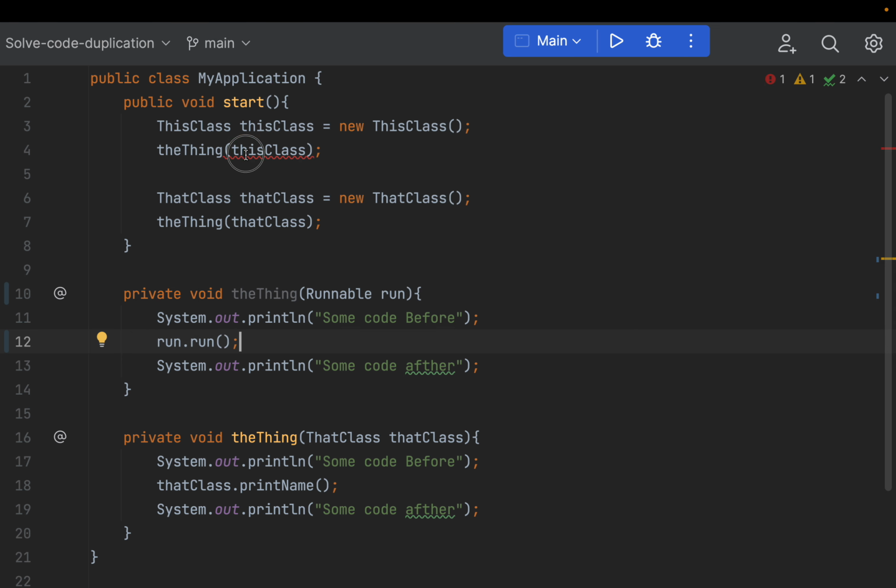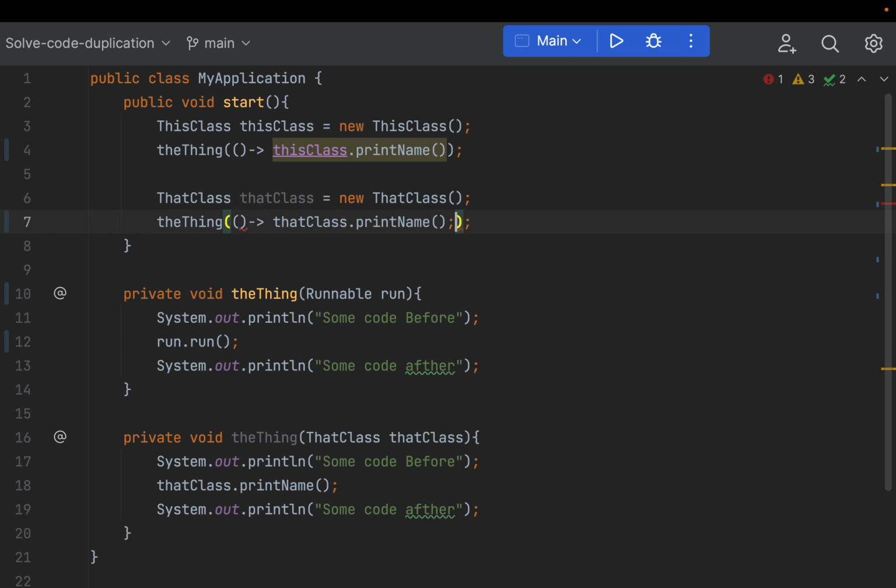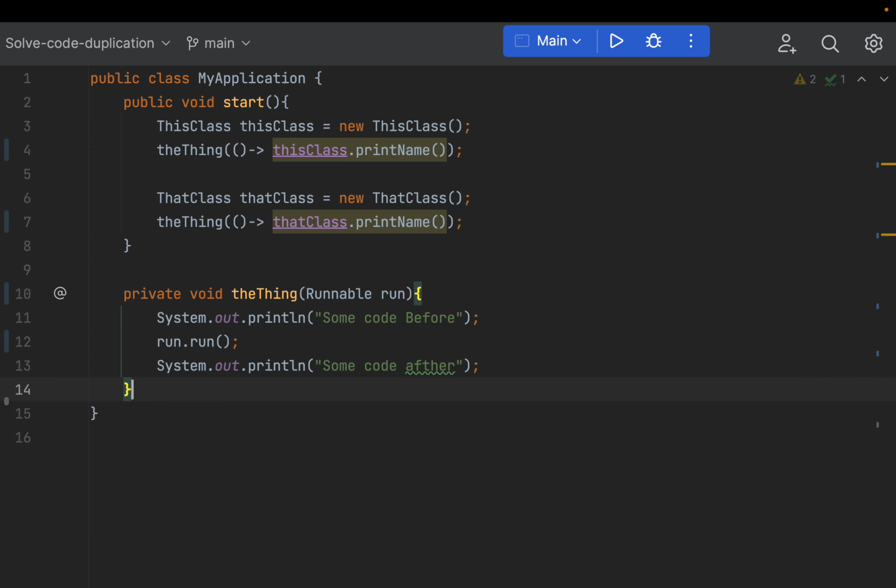run. And instead of passing the arguments, I can pass an expression here and put the logic that we had here in this part, and I can do the same for this one over here. And now you can see also this one is not being used, so I can remove it, and now we have the same logic as before, but we solved it in a different way.